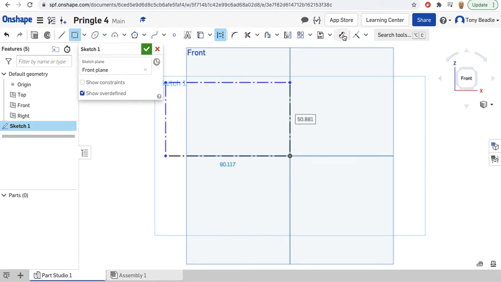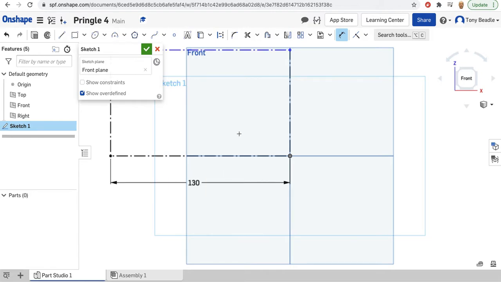Okay, then I'm going to go into my dimension tool and just drag down this line here to dimension this line. This one's going to be 130 millimeters. Like that. And then I'm going to do the side one here, click on that, drag that out, and this one is going to be 60. Okay, so now I have a construction line rectangle drawn there. I'm just going to move the image over a little bit.